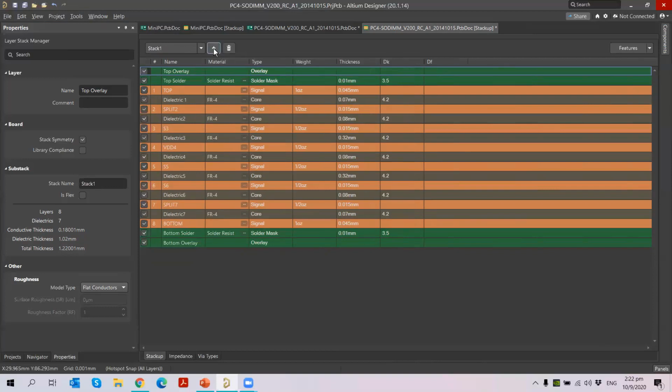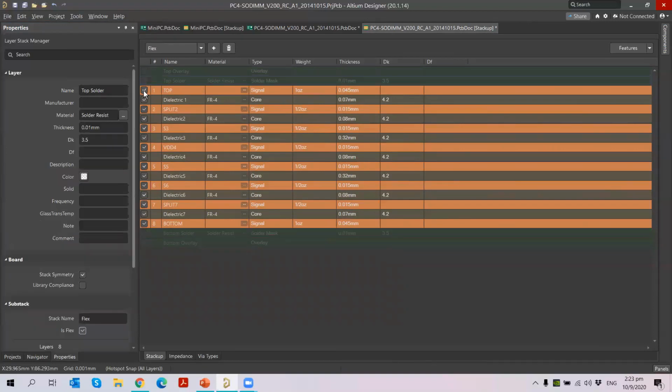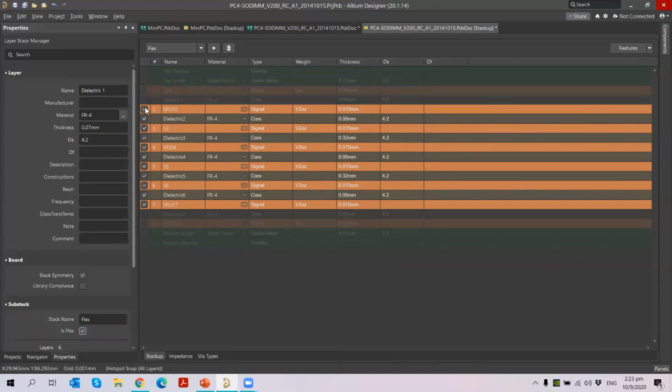When I click add, automatically you will see this is stack 1. In this stack 1, I changed the name to flex, since I'm creating the flex region. So I need to mention it. It is a flex. Then I need to select the layers which I want for this flex region. I can just remove some of the layers. Since it is symmetry, automatically it removes the below layers. So I just remove certain layers here.